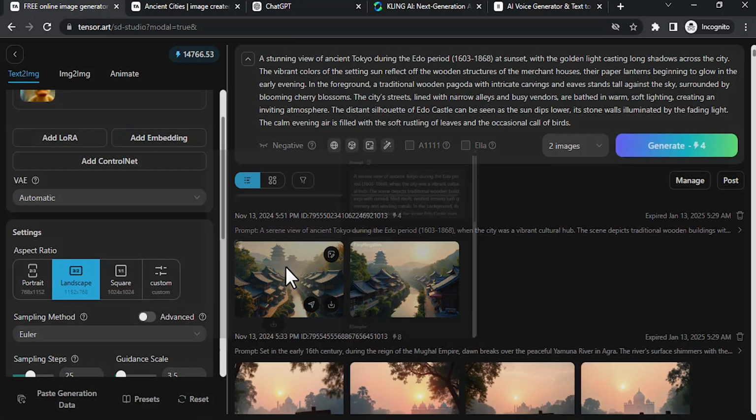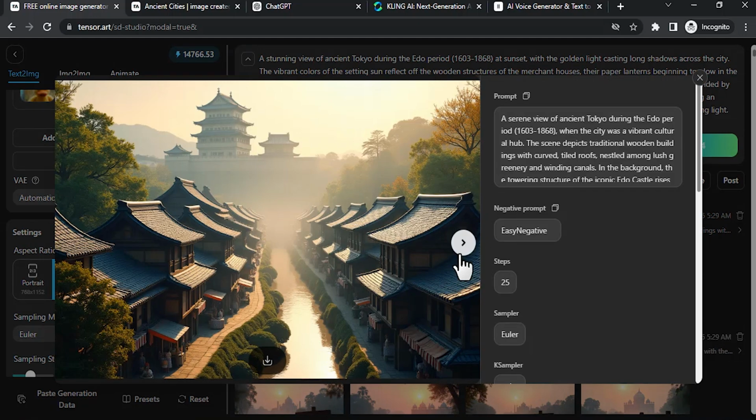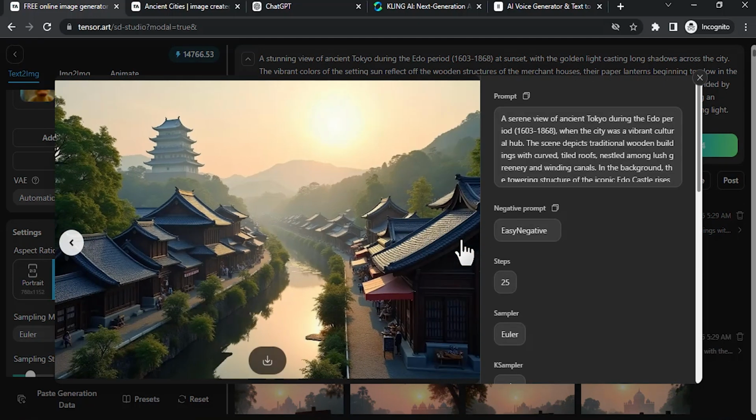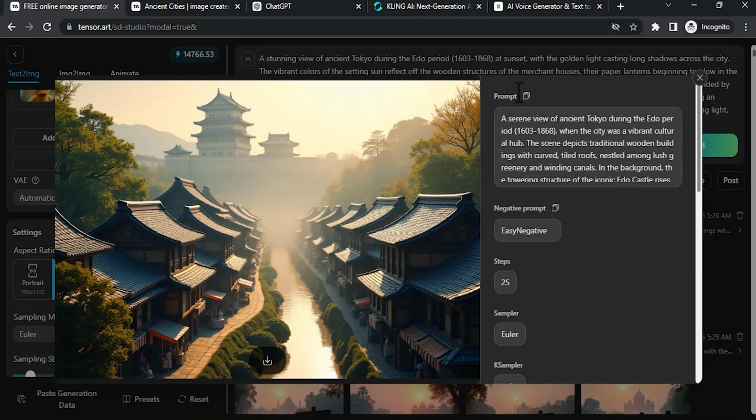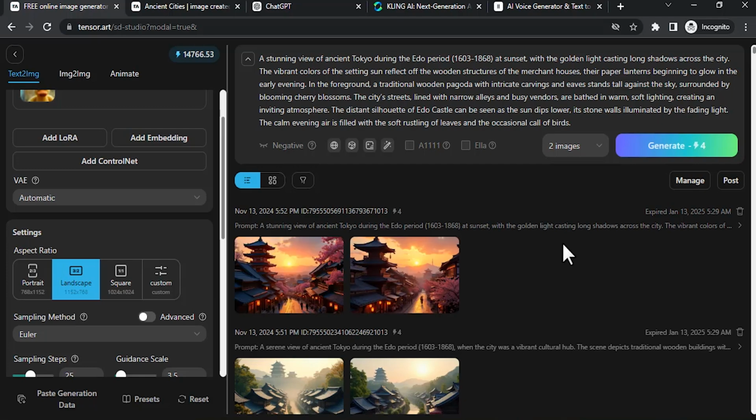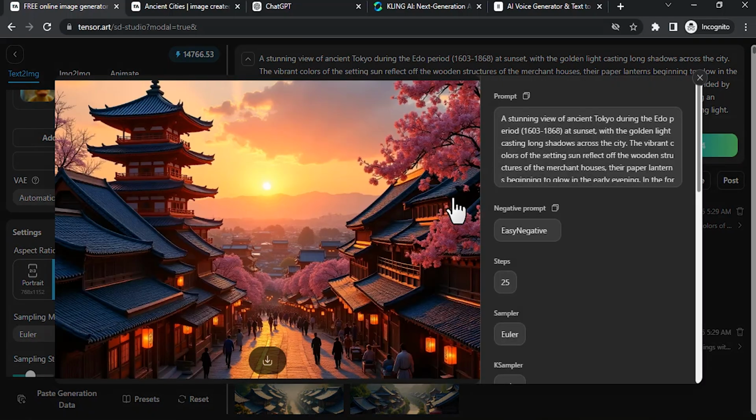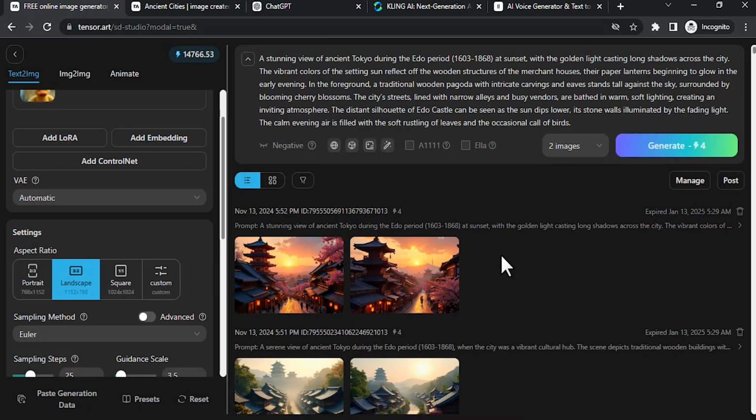You can see the first prompt result. You can see how realistic it is. You can see the result. So these two prompts are ancient Tokyo.